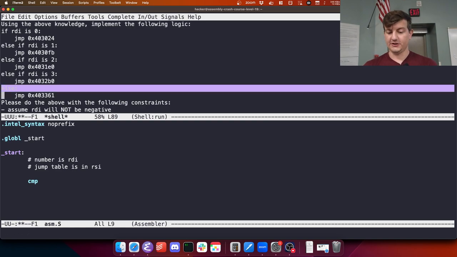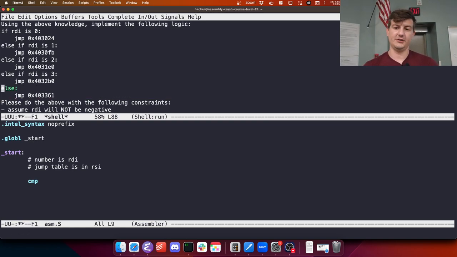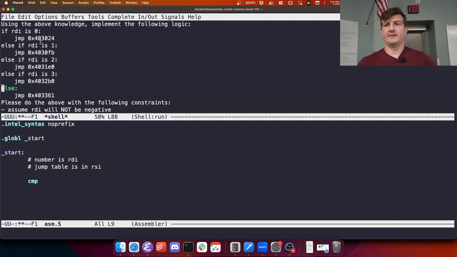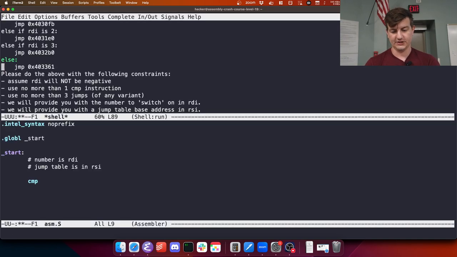Yeah, so this is the default check. The thing said I should do the default check. Assuming it's negative, the cases are it's either 0, 1, 2, 3, or greater than 3. And if it's greater than 3, we will jump to the last place in our jump table.